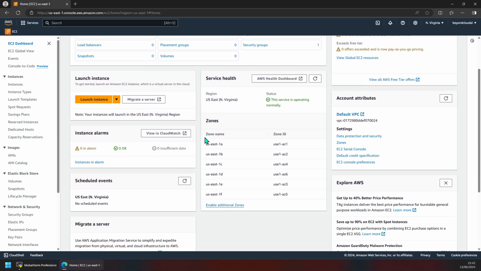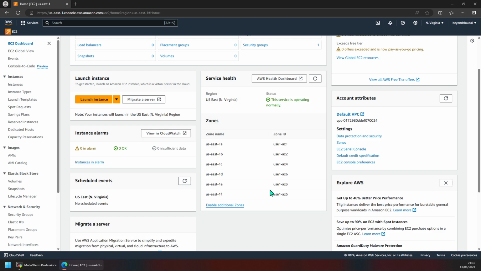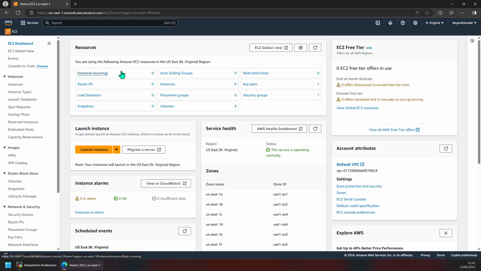And under a region, you have multiple zones, and each zone is going to have your VPCs and stuff like that. So by default, your servers will be hosted on any of the zones. And each zone provides you a lot of high availability and fault tolerance, so you don't really have to worry about the service which is going to be hosted on AWS. Now let's go ahead and launch an instance.